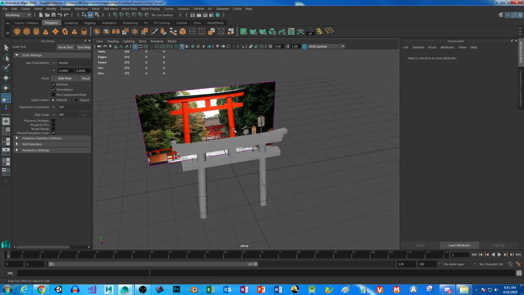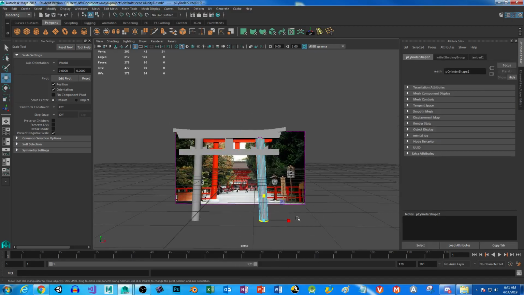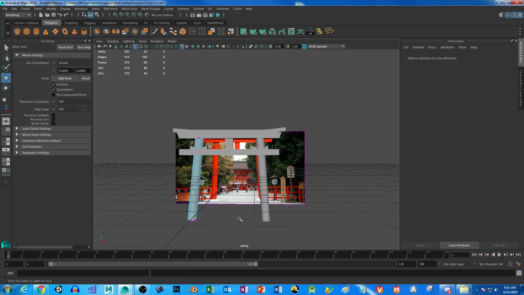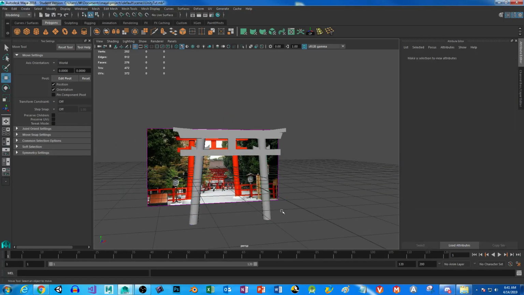If you think in the photo that these have more of a slant, all you have to do is just select these, move them out a little bit, like so. But that's going to be completely up to you.